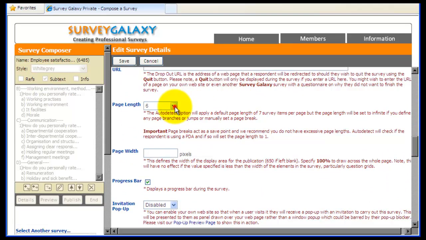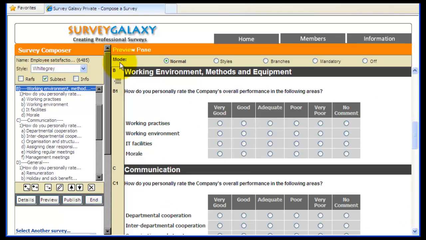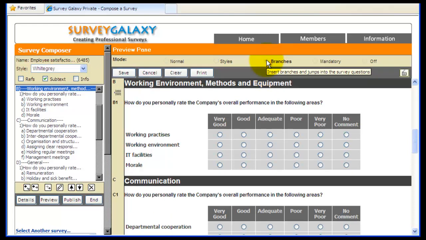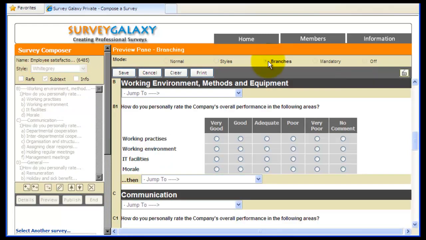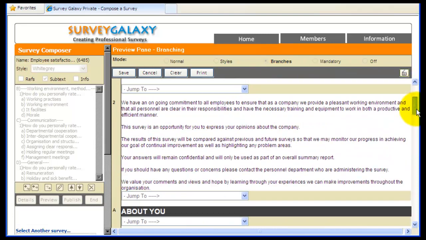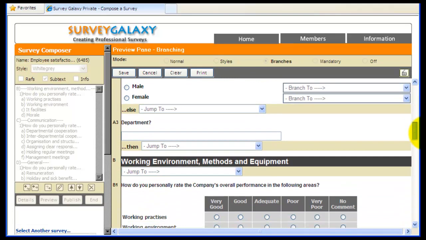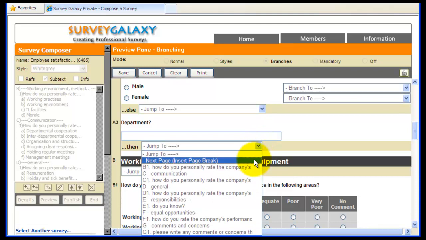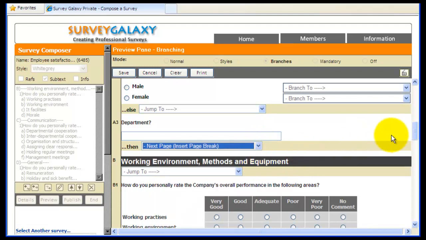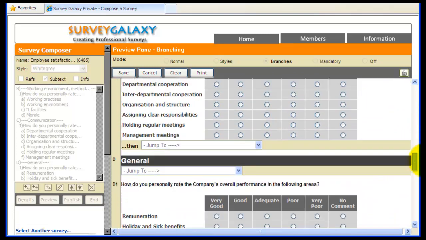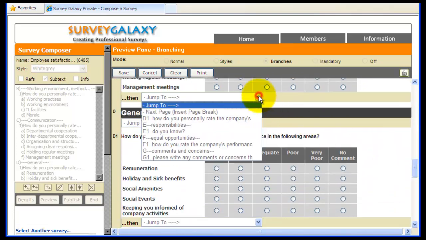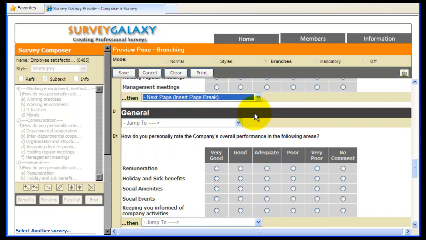If the page length is reset to Auto-Detect, we can now show a third method. The third method sets page breaks using the branches facility. For what is to be the last item on the page, set the jump to value to next page, insert page break. We can easily add manual page breaks wherever we like.